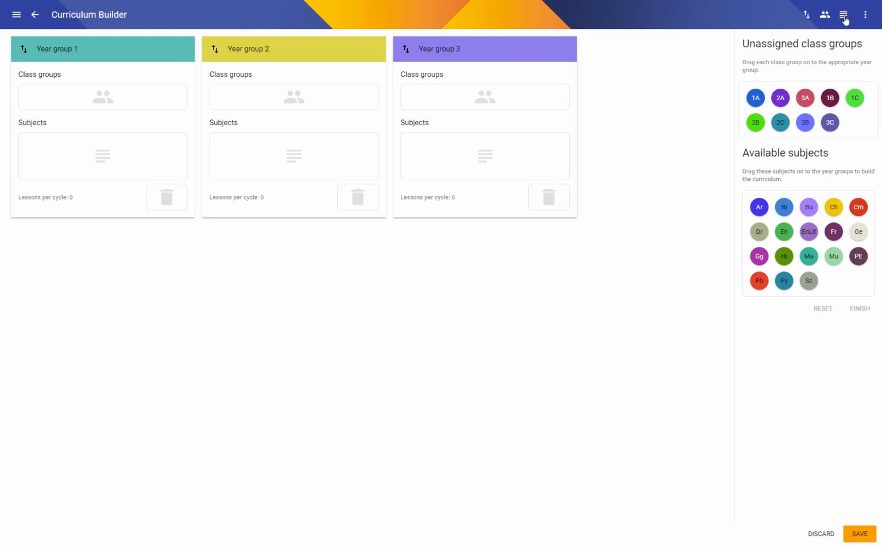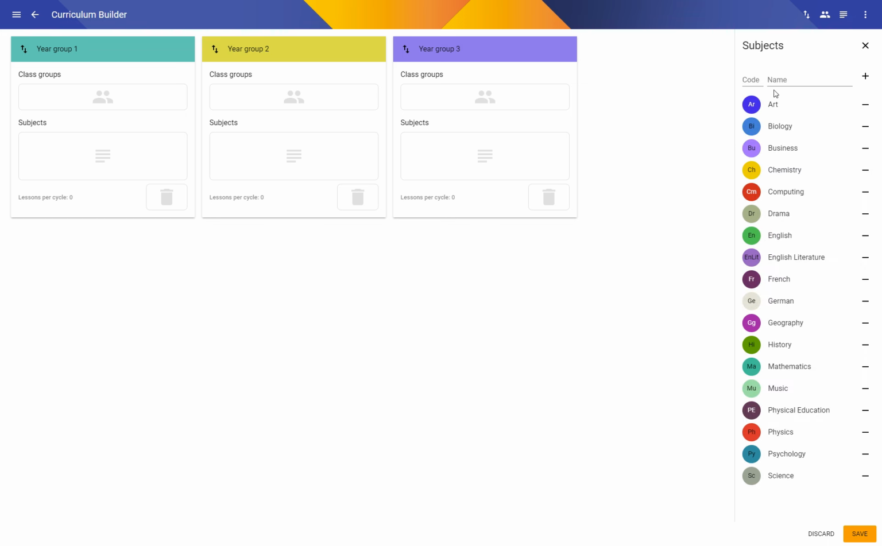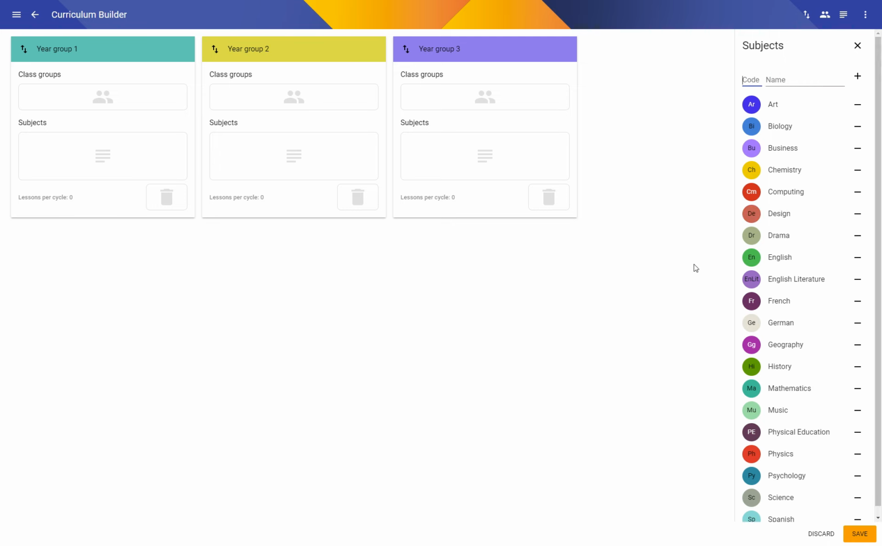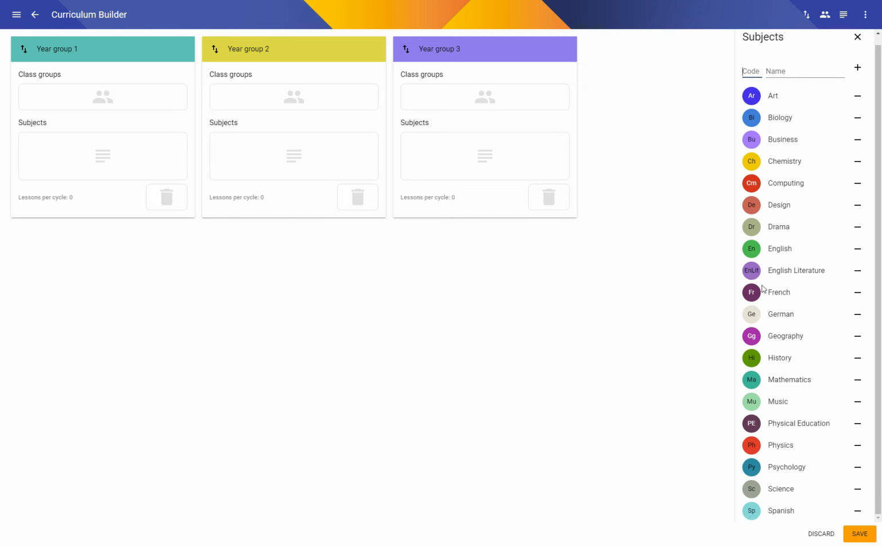Let's review the list of subjects. So we have art, biology, and so on and so on. Let's put in Spanish as well, as we're going to use that as a language option for the students. And let's also put in design. And save.